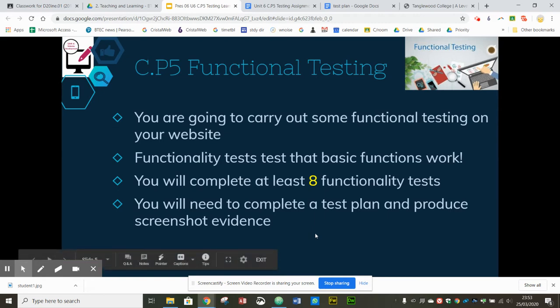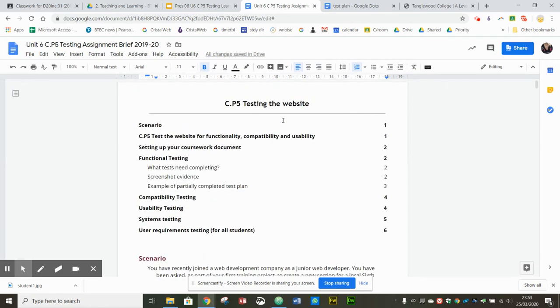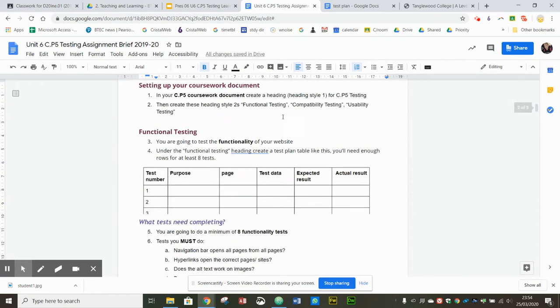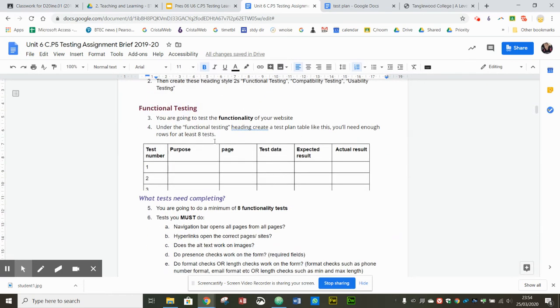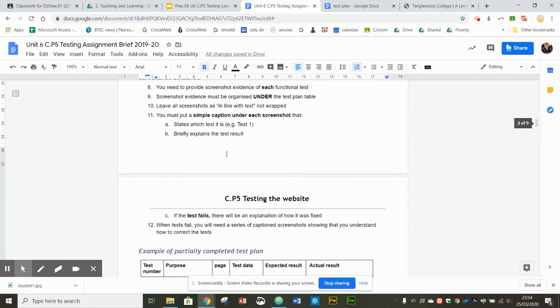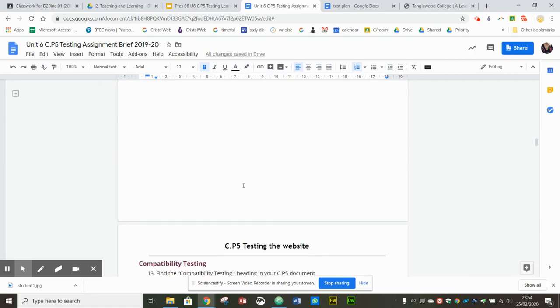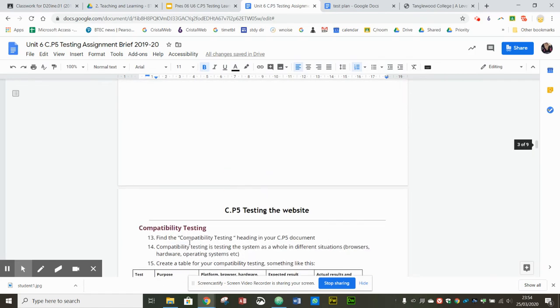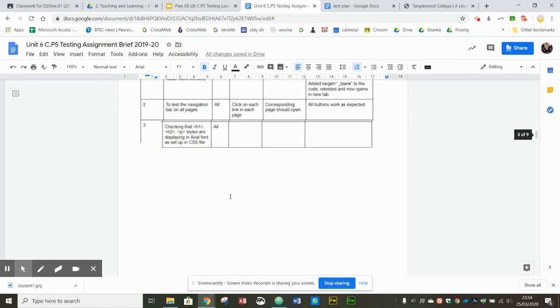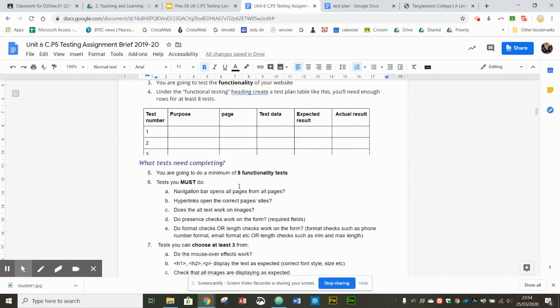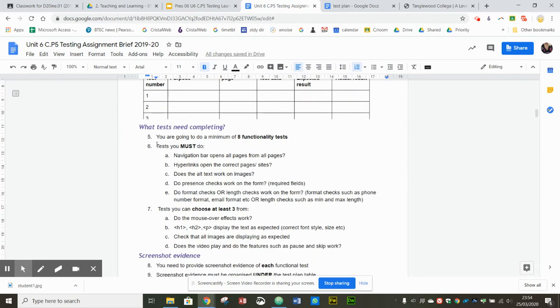You also need to provide screenshot evidence of each of the tests, and I'm going to show you how to do that. The assignment brief gives you full details of what you need to do, as always. It shows you how to create your test plan, and for each of the different types of testing, there's a slightly different table. So when you come to compatibility testing, the table will be slightly different. So you do need to read the assignment brief really carefully.